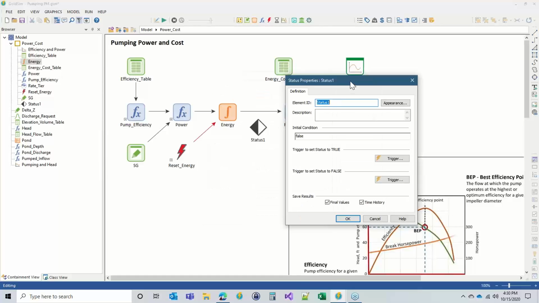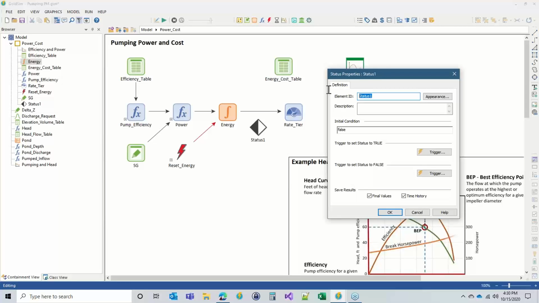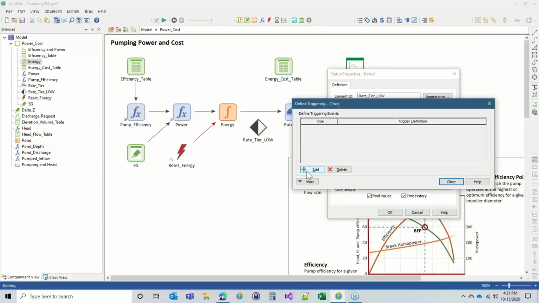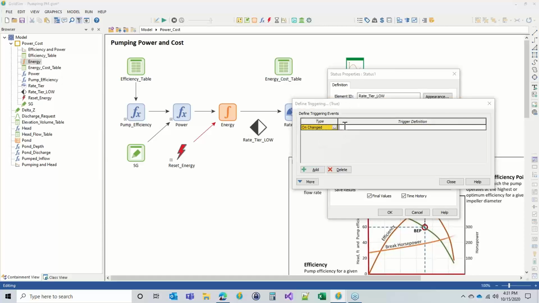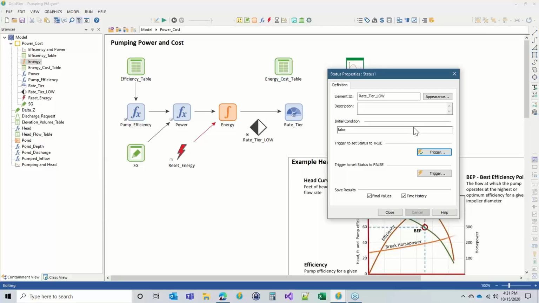And the status element, what it will do is, first of all, every year we will always set it to be true. And when I say true, what I mean is that this output, the rate tier, will be low. If this element is true, then it means we're going to be using the lower tier electric rate. So every time the year changes, we're going to reset it back to low. So I'm just going to put year here.